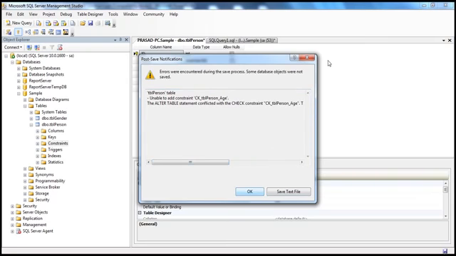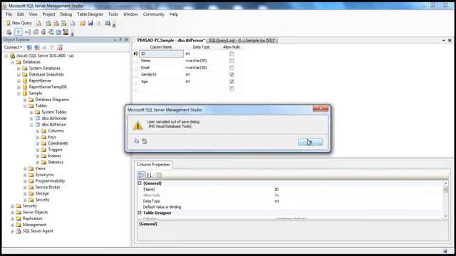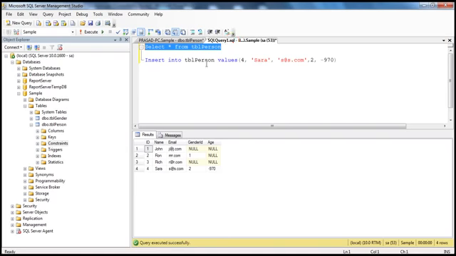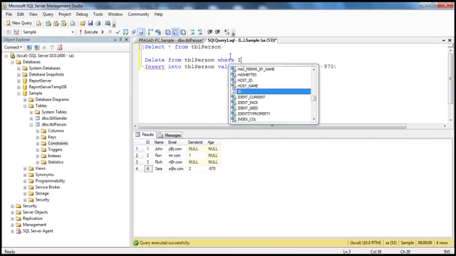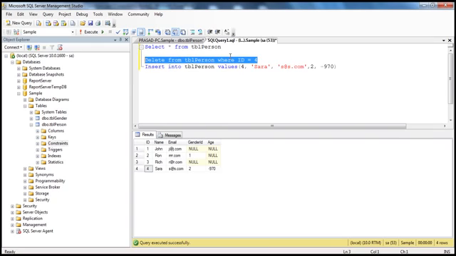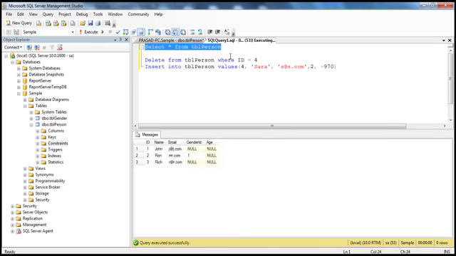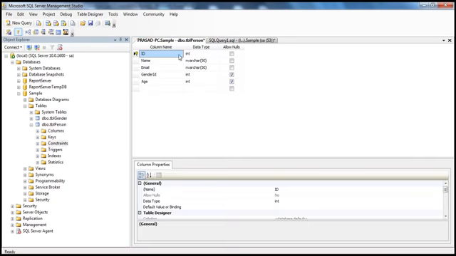So what we will do first is go ahead and delete that invalid row. Which is that invalid row? The record with ID 4. So let's delete that from that table. Delete from TBL person where ID is equal to 4. So we deleted that invalid row. Now all of the rows are valid for us. So now let's try to save this, and it gets saved.